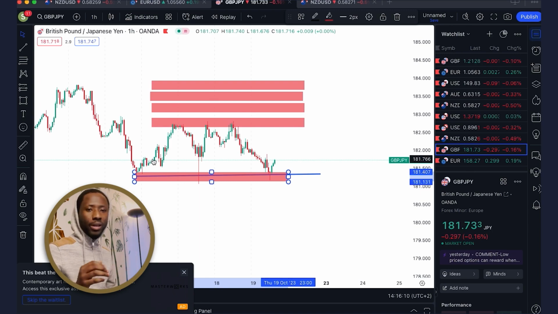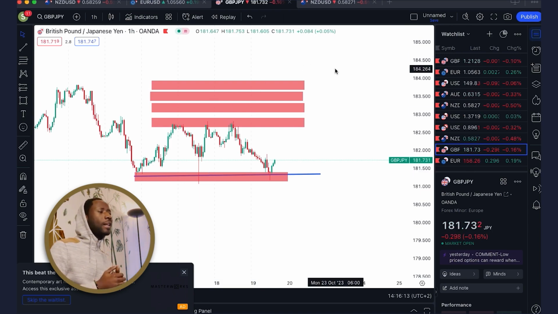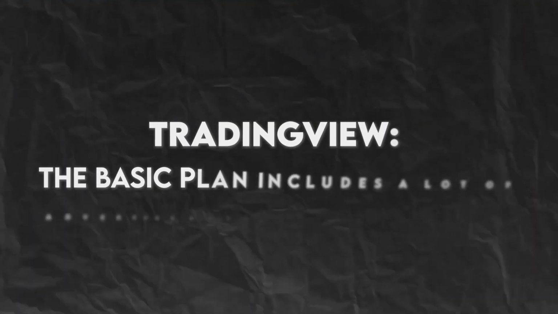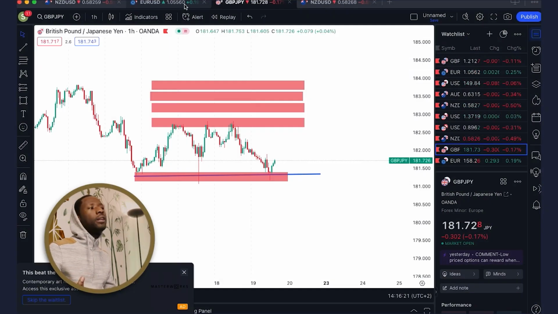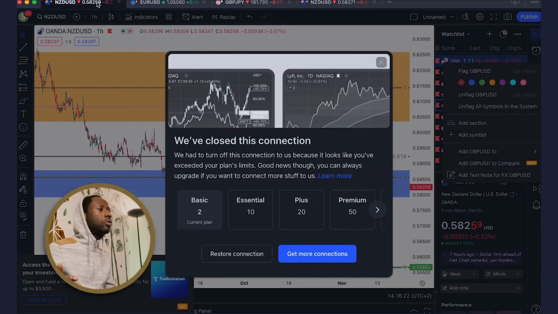and paste, all right? Now, a disadvantage that I don't like about TradingView is that with the basic plan, you'll be seeing a lot of advertisement. I mean, okay, that's the way they make their money. It's cool. You see, all of these, and it's not cool.